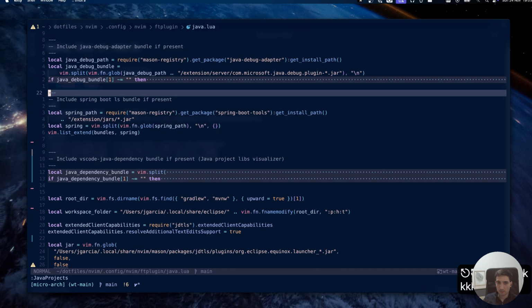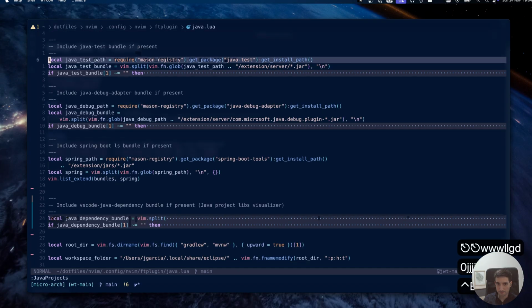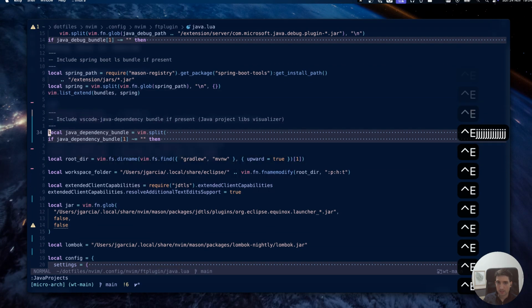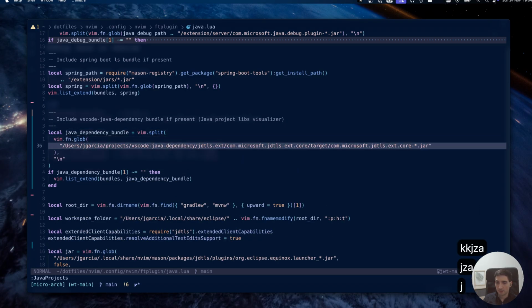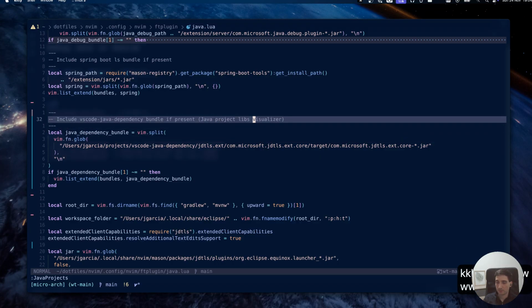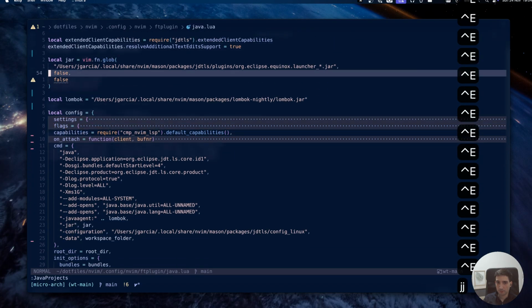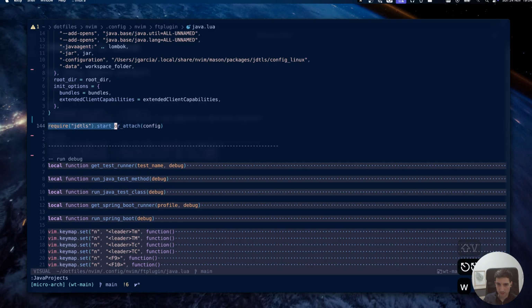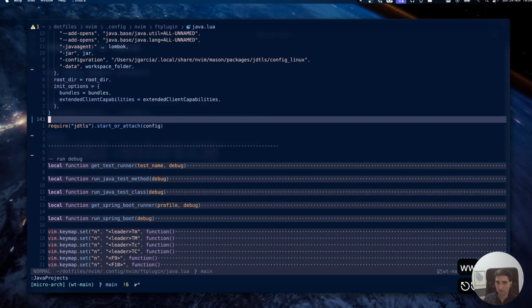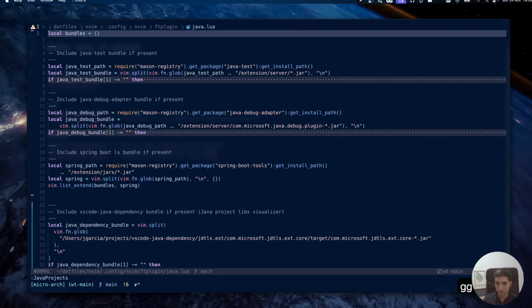Here we can see that every time we are populating the bundles map, and also we are populating the bundles with the jar file for the Java projects lib visualizer. Then once we configure everything, we simply invoke require jdtls start or attach with the config that we talked about before, and then you will have autocomplete and LSP working with Java files.